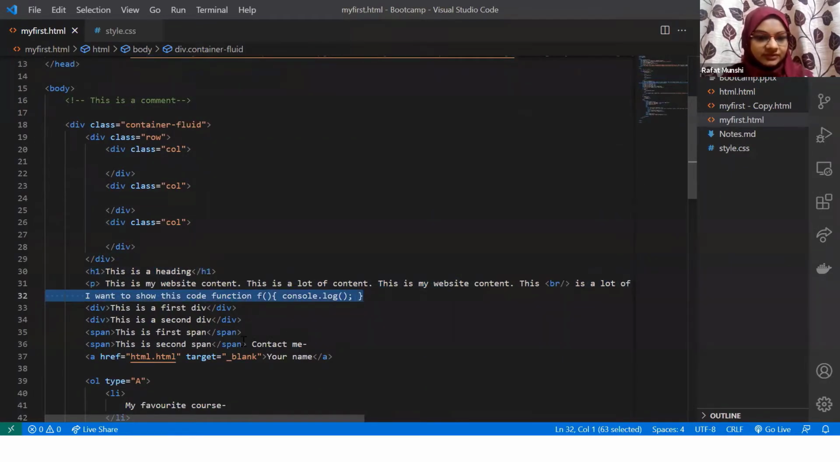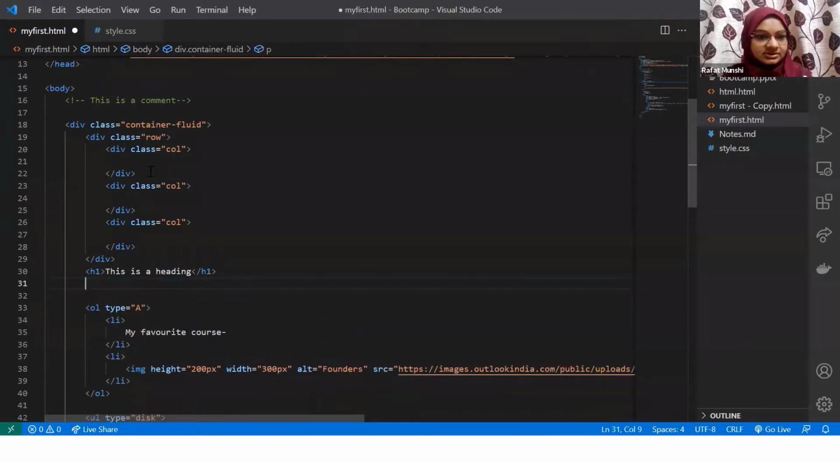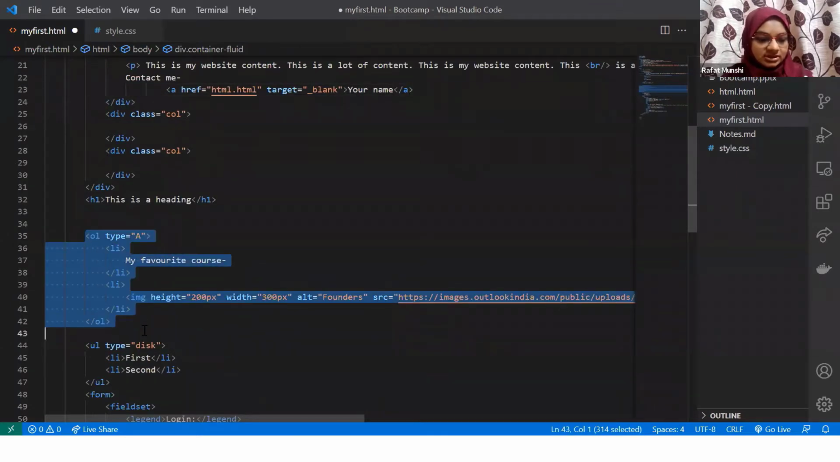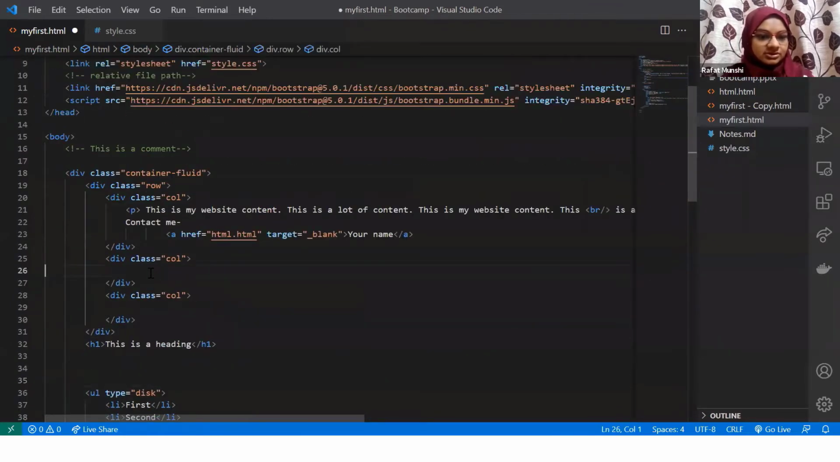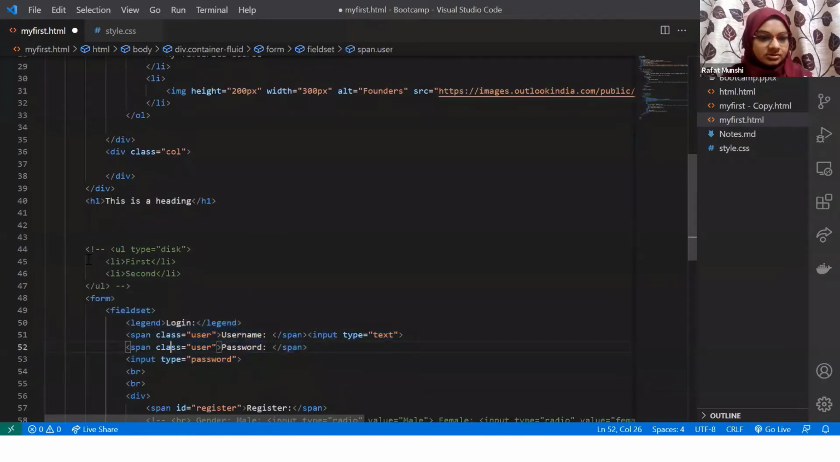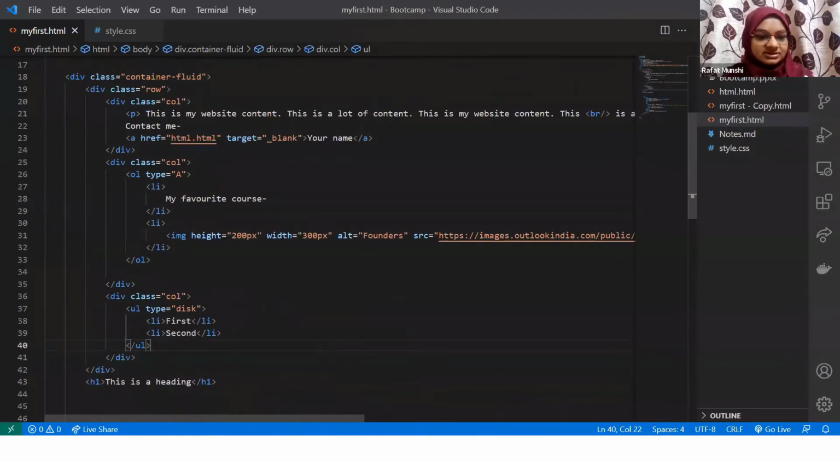Let me just reduce the amount of data which I had. So I just put the paragraph and my contact in the first one. And then I would put this ordered list in the second one with the image. And let me just comment this unordered list, and let me put this unordered list in the third one. Okay, so now I have saved this.